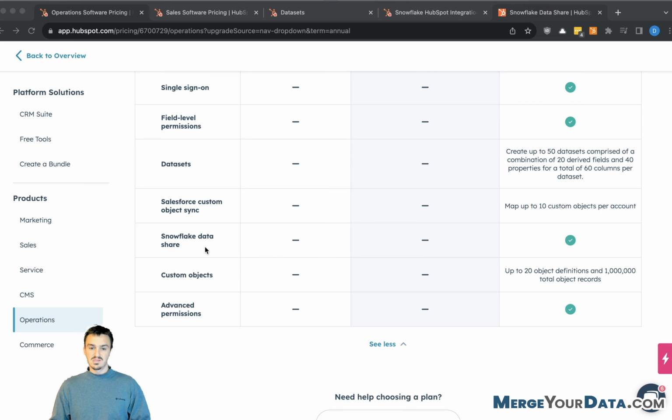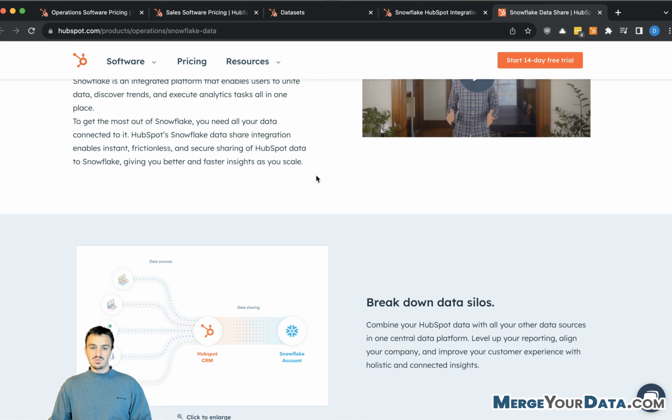So the next feature here is the Snowflake data share. This can be pretty useful if you have Snowflake already in your organization and you're looking to bring HubSpot data into Snowflake and make it available for analysis or combination with other data sources inside of Snowflake. And the unique thing about Snowflake data share is that it's not going to drive up your data costs, because you're not actually transferring data between the platforms.